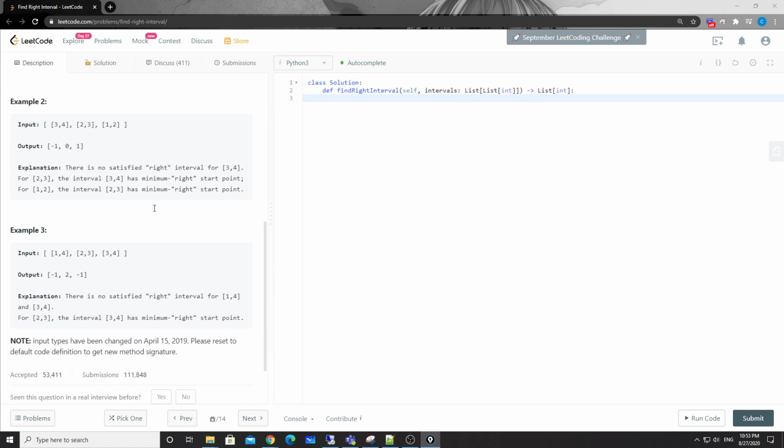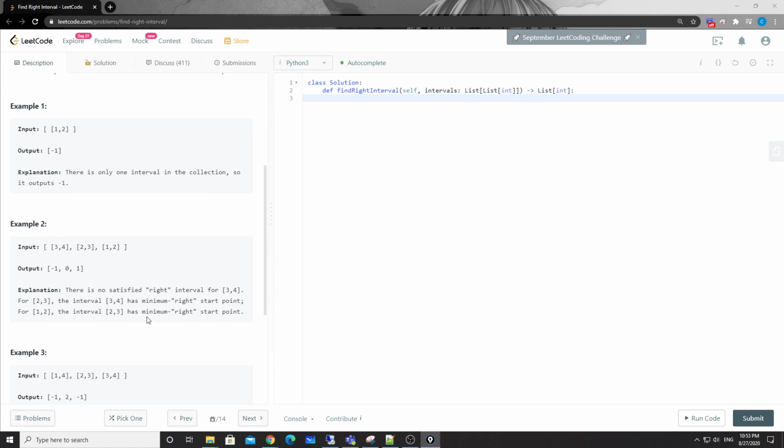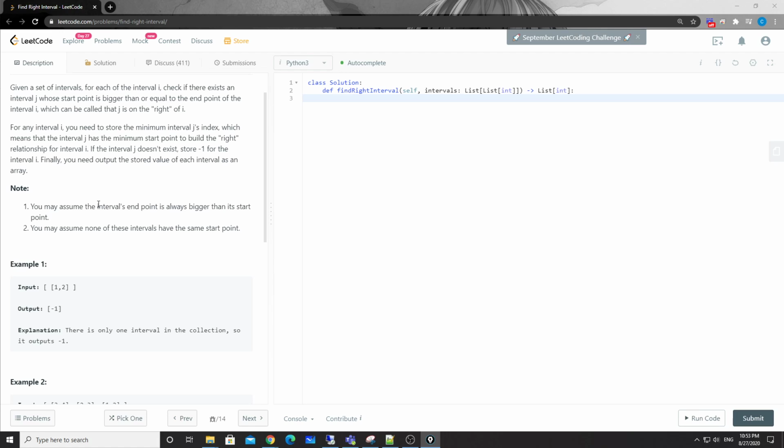But since there's this constraint here, you may assume that the interval's endpoint is always bigger than its starting point, and also none of these intervals have the same start point. Okay. What does this mean? The second one means that if we sort by the start point, right, basically everything is increasing. And it's kind of obvious that we can use binary search to find the minimum starting point.